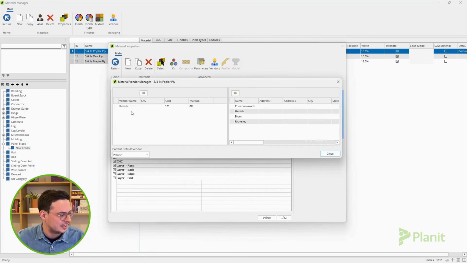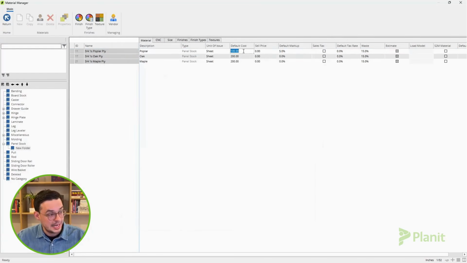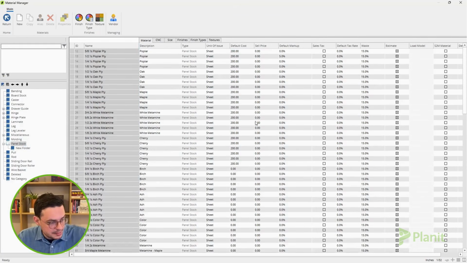So we'll go in here and I'll just remove these vendors, click close and return. So now if there was some sort of increase and I knew that all of those panel stock materials in this folder are going to be the same price, it just might be easier for me now to update them. So that's just something to keep in mind. You might find that personally more useful to you, rather than trying to update heaps of different materials one by one or trying to sort through them. You could use folders just to make that a tad bit faster.